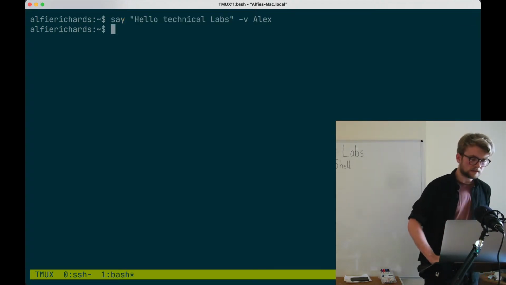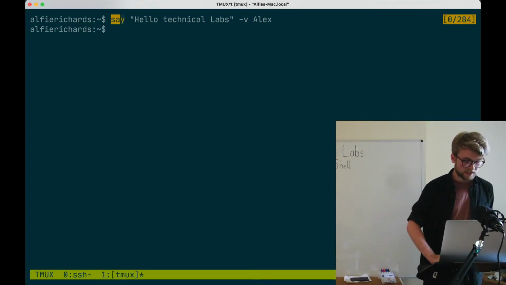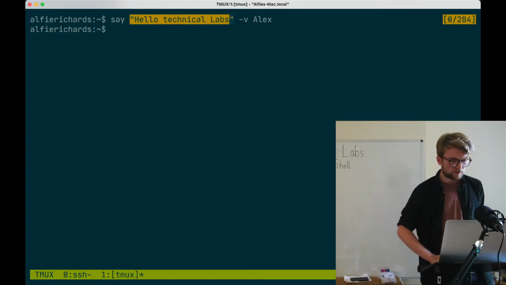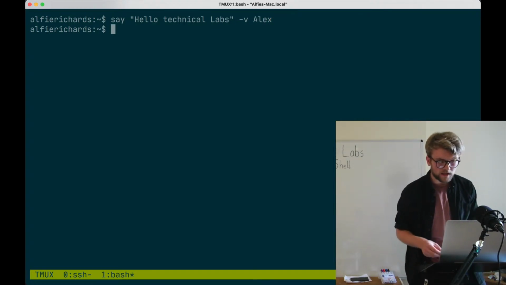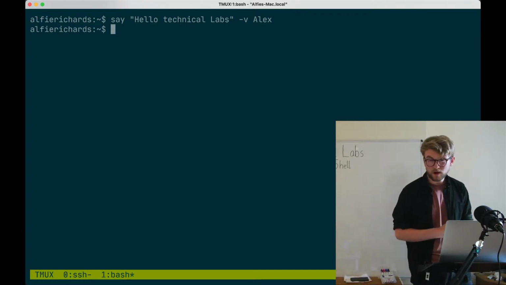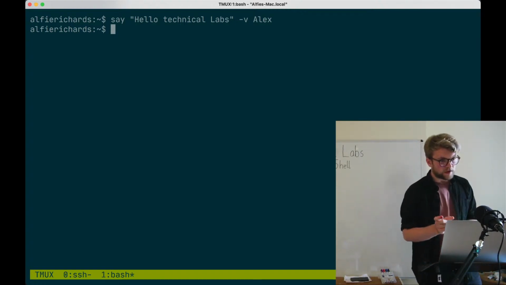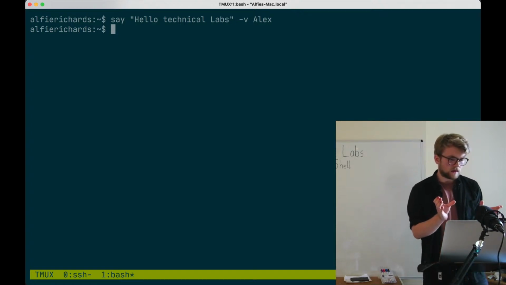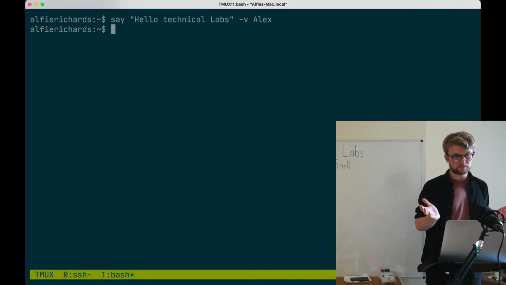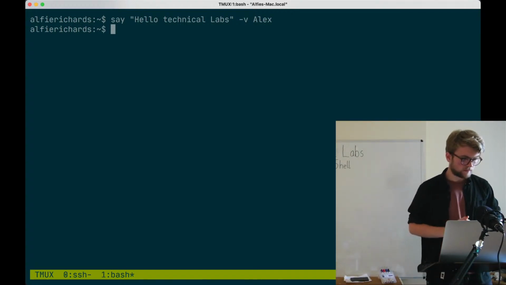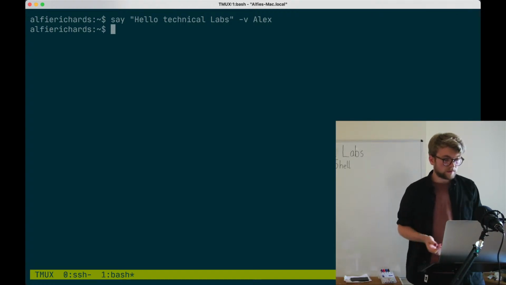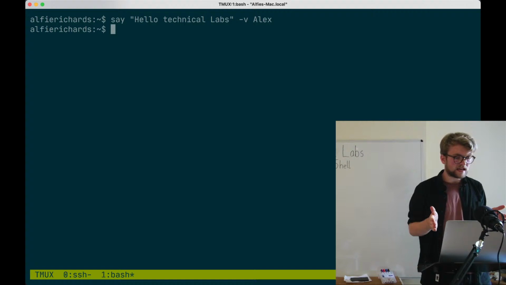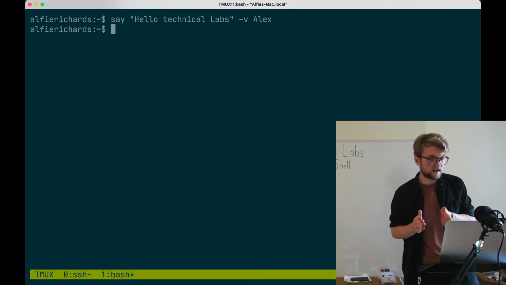So each Unix command is structured as the first string separated by spaces is the command. And then it's got a bunch of parameters which are all separated by spaces. So if you've done any Python programming or Java programming or C programming, you'll normally know that the main entry point for the program has an array of strings. It's called like args. You've probably never used them, maybe you have, I don't know. And that's what this is. So here, if say was your program, you would get one string that said Hello Technical Labs, one string that was -v, and one string that was Alex.